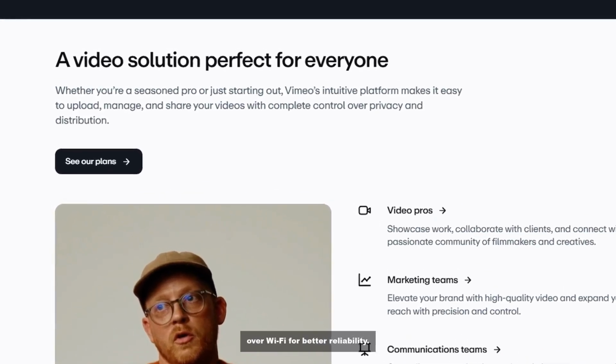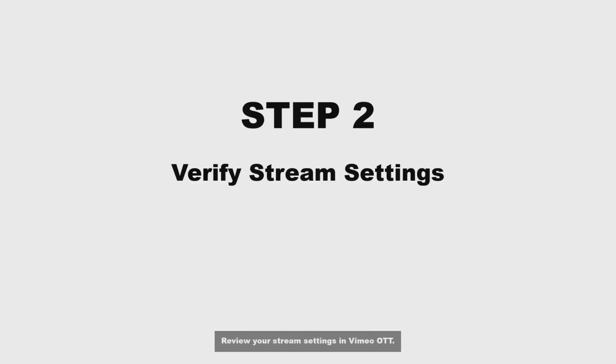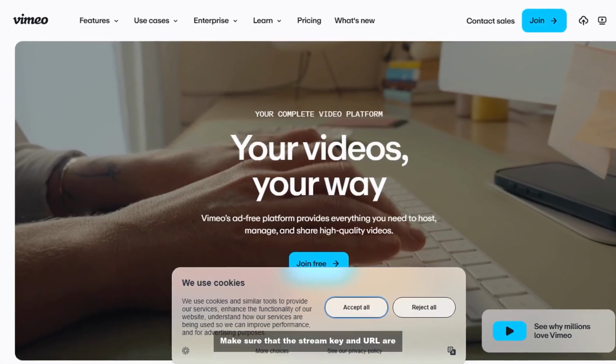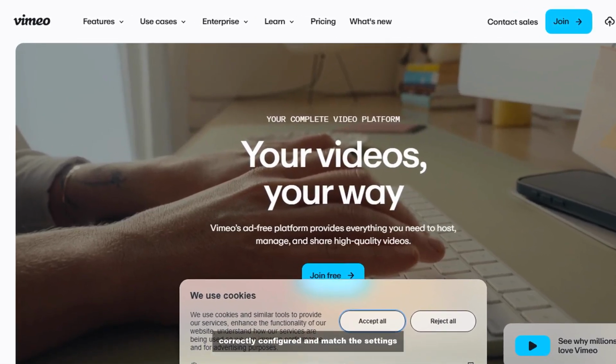Step 2. Verify stream settings. Review your stream settings in Vimeo OTT. Make sure that the stream key and URL are correctly configured and match the settings provided by Vimeo.